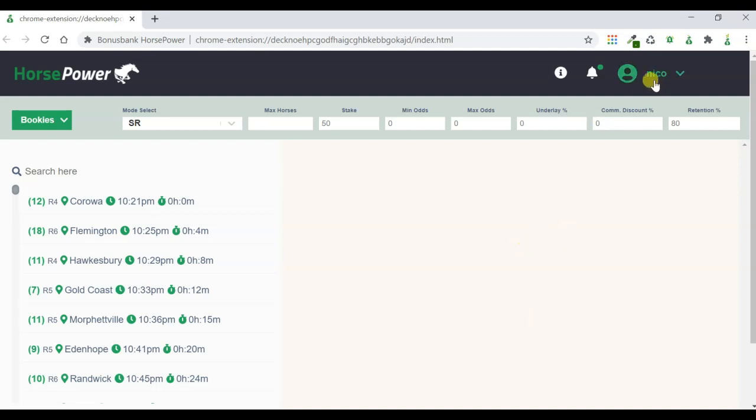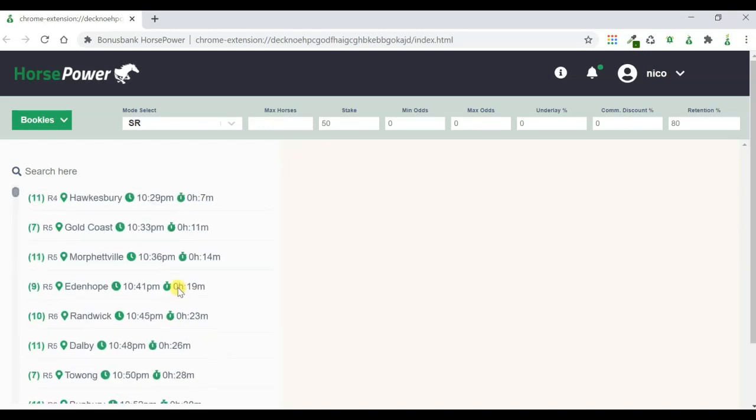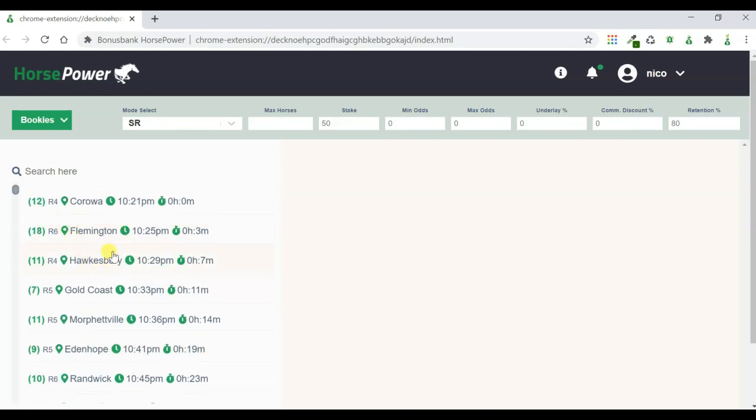So I'm logged in at the moment and you can see that I've got a lot of races coming up here. It's Saturday afternoon in Australia, so there's lots of races happening right now and you can see them in the race list here. We can also see the number of horses in each race, the start time, which is in your local time zone, so it's actually Friday night for me right now. So you've got the start time and you've also got a countdown timer that lets you know how many minutes until the start of that race.